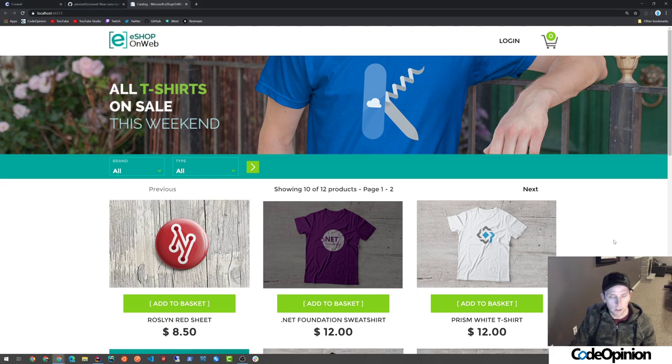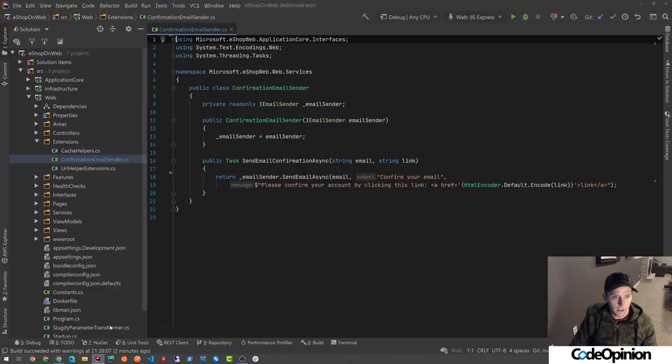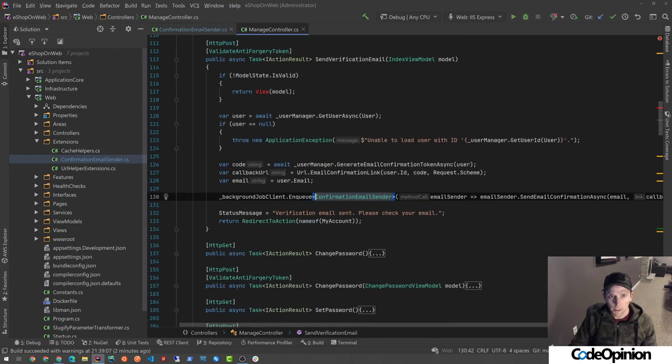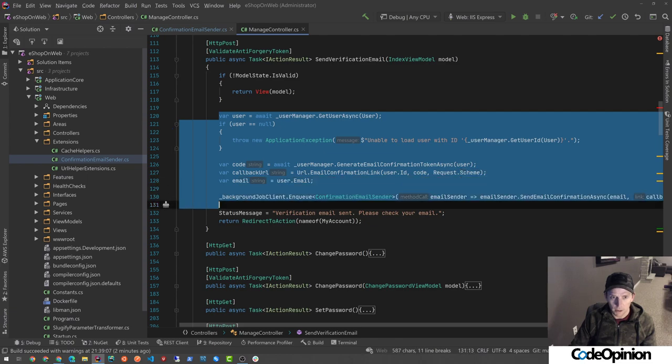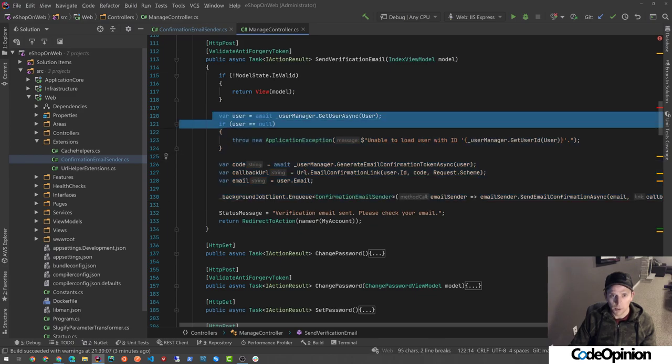All right, so where I left off last week was I installed Hangfire. We were using Hangfire to run this email confirmation email as a background job. What I mentioned in the last stream was that I would like this whole piece of code here to be the thing that is actually running in a background job, not just the actual email portion, because there's a variety of things that could fail here potentially, pretty much all of this.